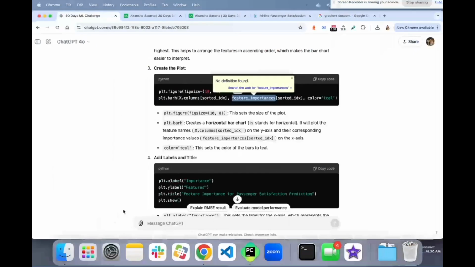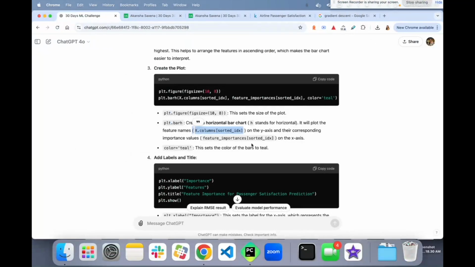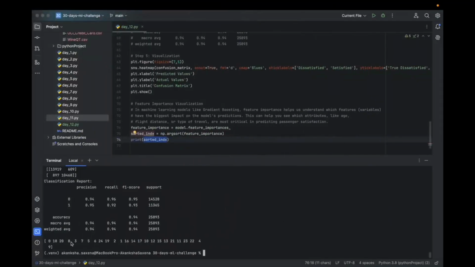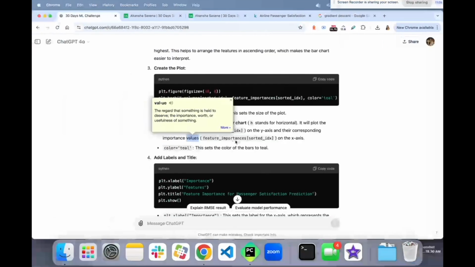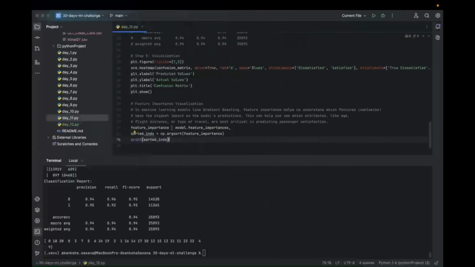Now, for creating the plot, plot.bar creates a bar chart, where h stands for horizontal. It will plot the feature names for each, and on the other axis their corresponding importance values. And the color is going to be teal. Then the x label, y label, and the title, and then show. Let's see it.